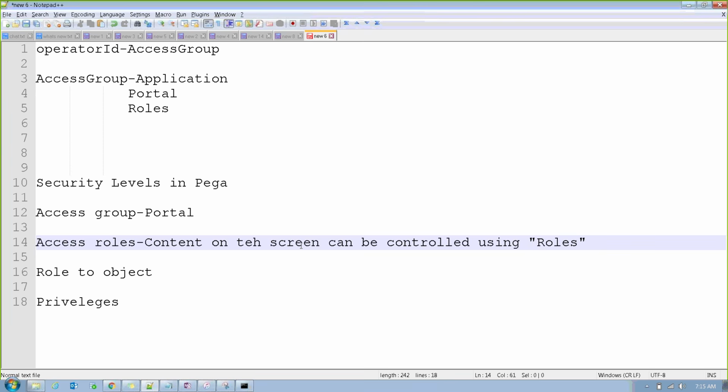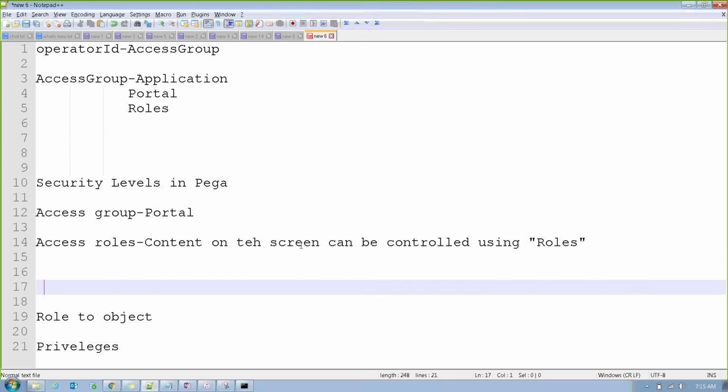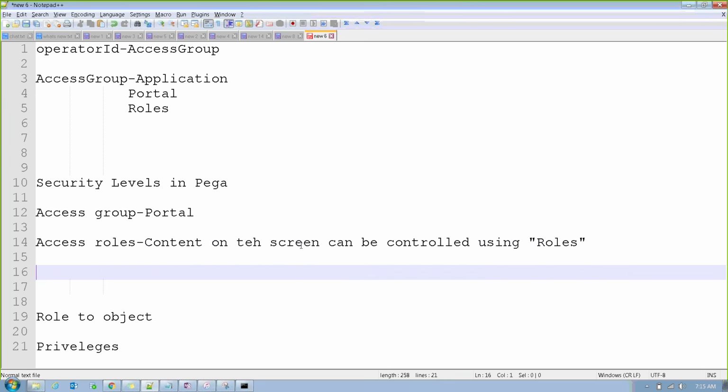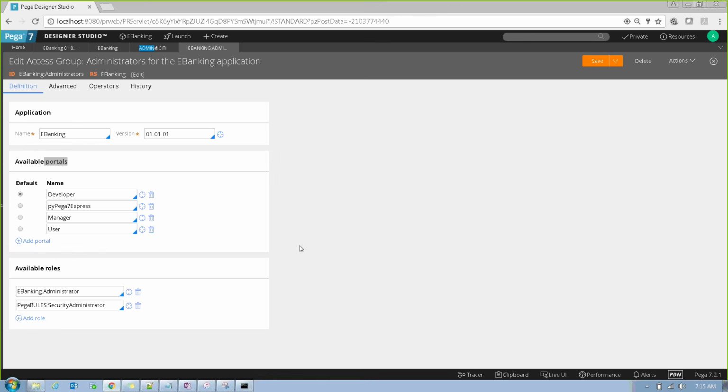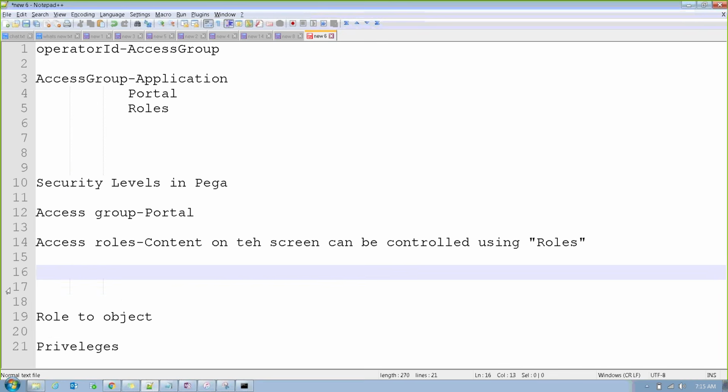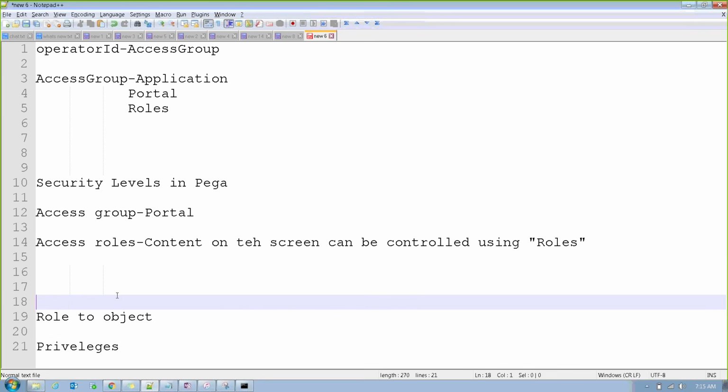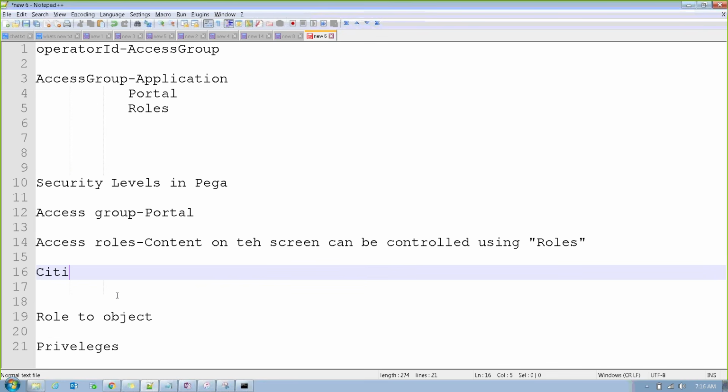So how do you control it? Let's say, for example, I have a role. These roles are always your company name, colon, application name, colon, the role name. So let me say my application is Citibank, right? So my application is Citibank, colon, my role is QA lead.